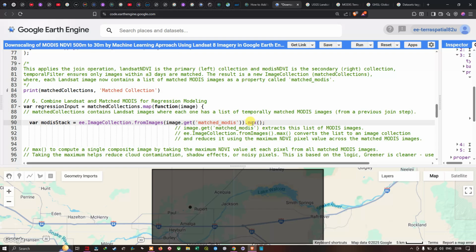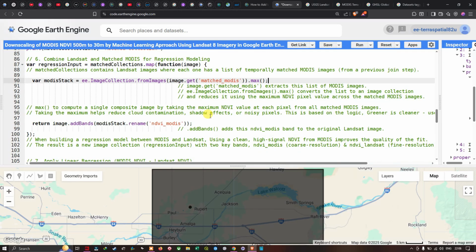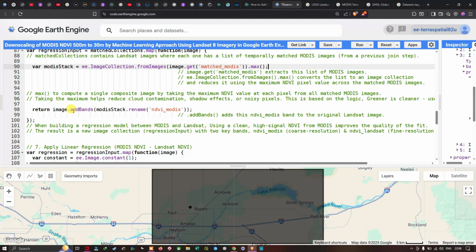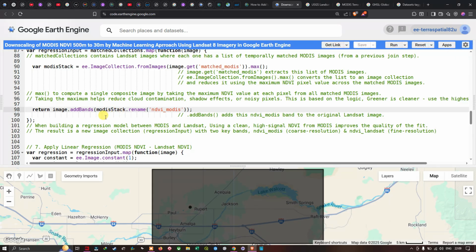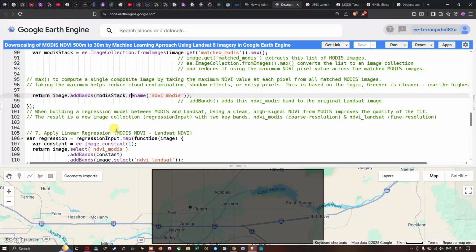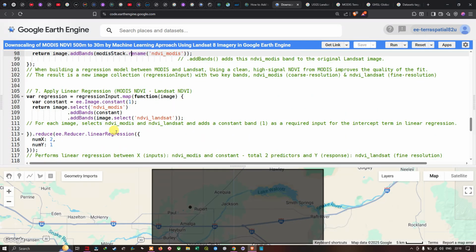In the next step, we're going to return image.addBands(MODIS stack). MODIS stack refers to this particular variable here, and we're going to rename it as NDVI_MODIS. The add function adds the NDVI_MODIS band to its original Landsat image, and the result gives us a new image collection with two key bands: NDVI_MODIS, the coarse resolution, and NDVI_Landsat, with a fine resolution. Next we apply the linear regression using MODIS NDVI and Landsat NDVI.